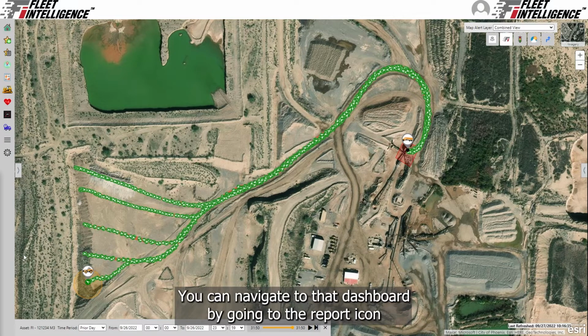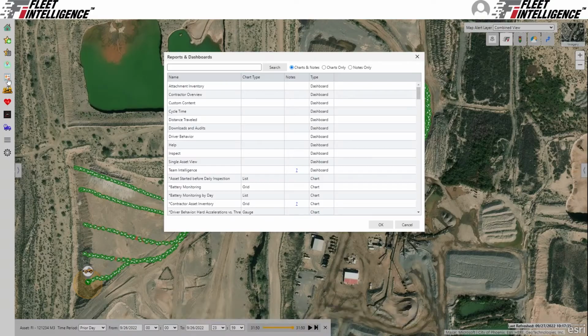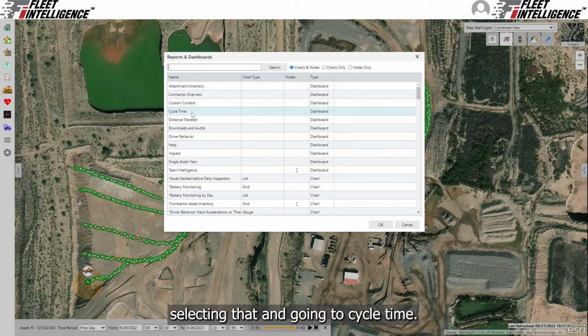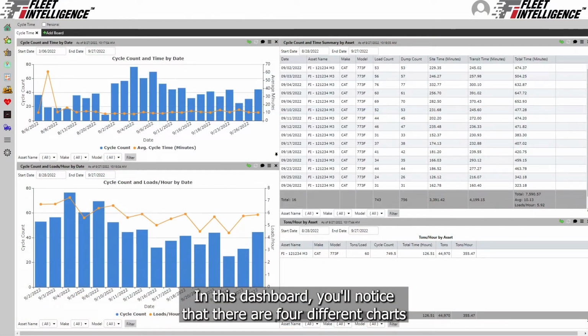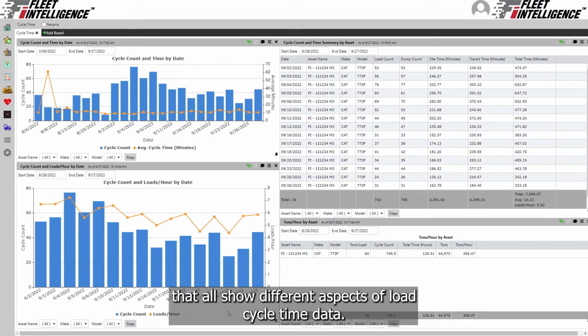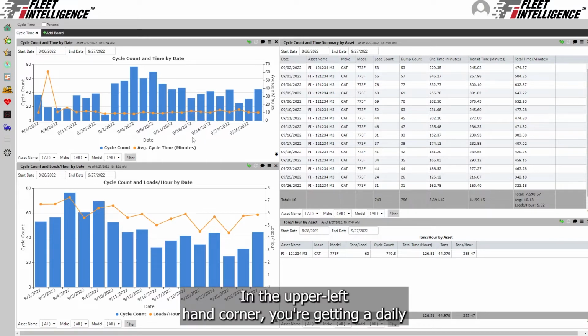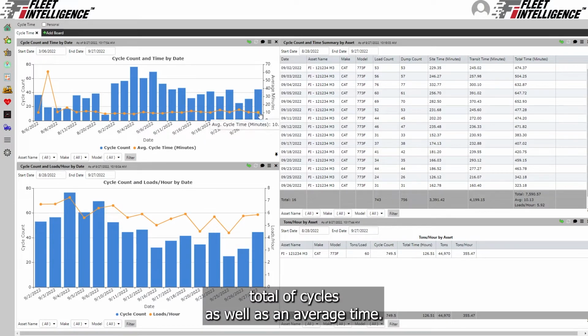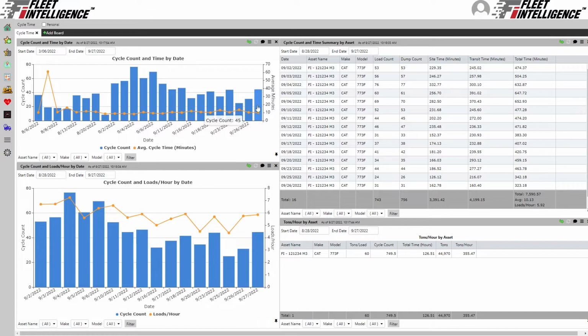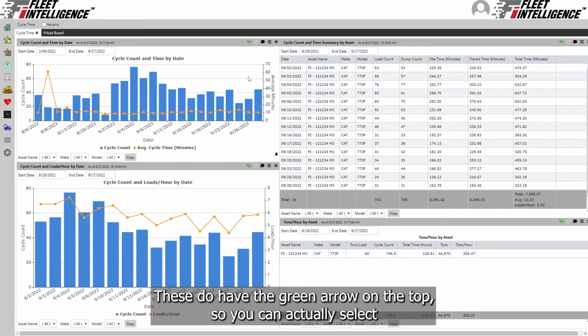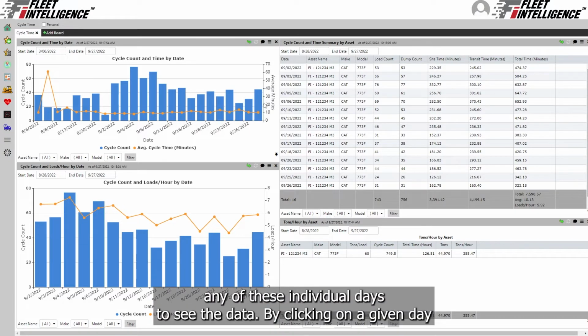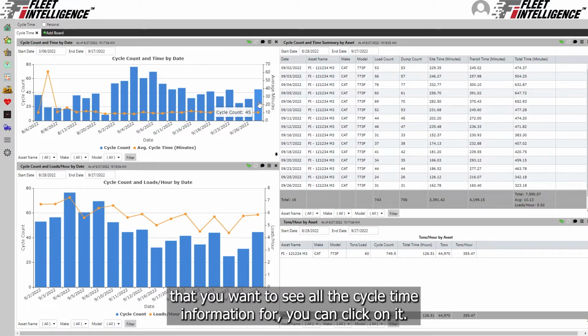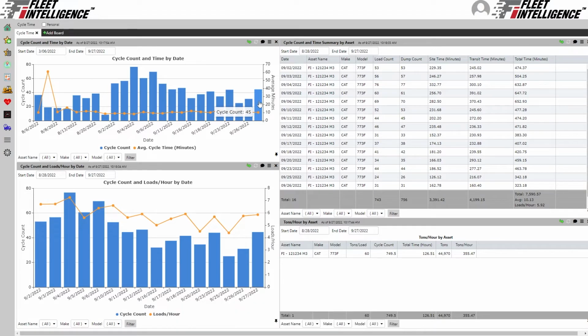You can navigate to that dashboard by going to the report icon on the left-hand side, selecting that, and going to cycle time. In this dashboard, you'll notice that there are 4 different charts that all show different aspects of load and cycle time data. In the upper left-hand corner, you're getting a daily total of cycles as well as an average time. These do have the green arrow on the top, so you can actually select any of these individual days to see the data. By clicking on a given day that you want to see all of the cycle time information for, you can click on it.